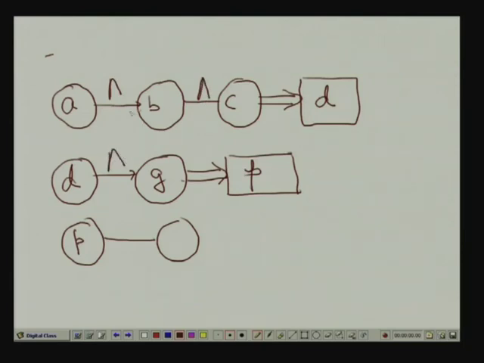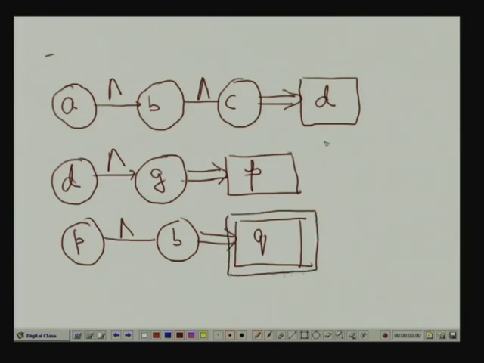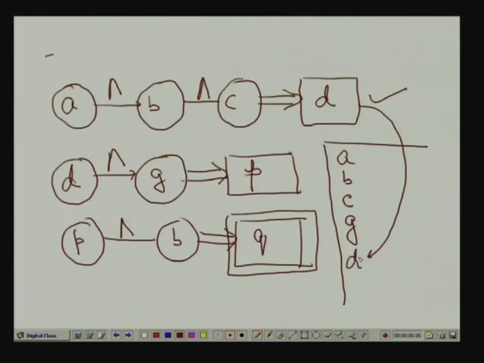P and A and B and C, D and G, P and might be B is leading me to Q, and Q is my goal. Now, I may have in my fact base initially A is true, B is true, C is true, and G is true. Suppose that is my starting scenario. Obviously, A, B, C being true, this rule fires. As soon as it fires, this fact D is added to the database. Now, D and G is also true, so this rule also fires and this adds P to my facts. Now, P is true and B is true, so I arrive at the fact Q, which is the goal, and so my goal is solved.